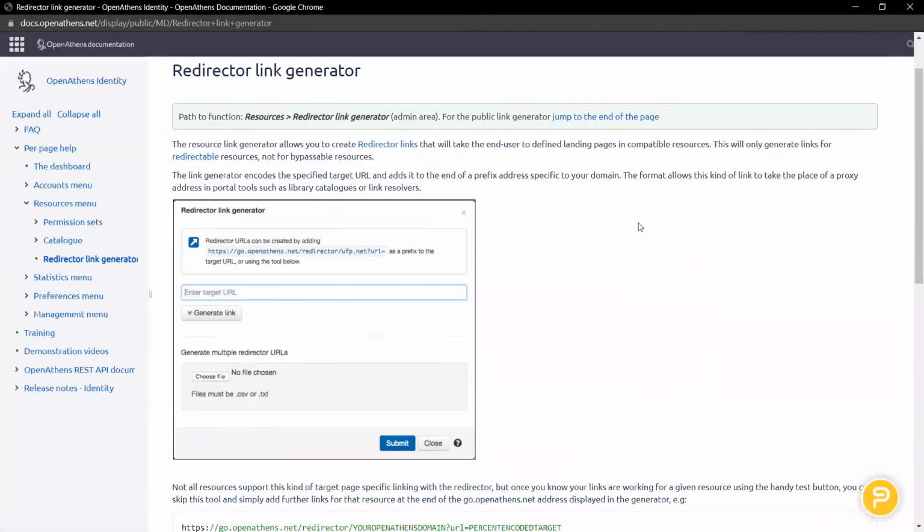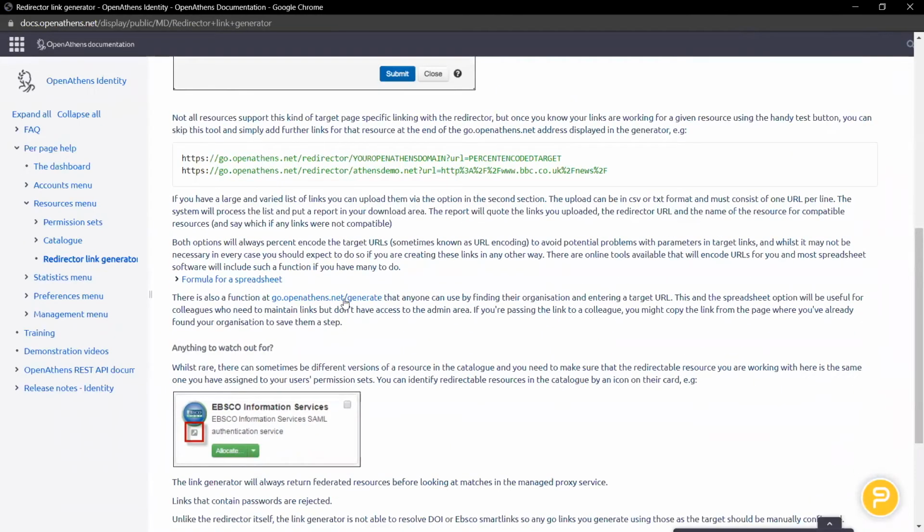In this help article, you do have access to a more public facing redirector link generator. And by public facing, I mean that it is accessible to anyone who is a valid user of your OpenAthens system. So when they click this, they will actually be prompted to authenticate, indicating they are a valid user, and they can then access this URL. So I'll just go ahead and pop that in the chat if anybody's interested in sharing that out.